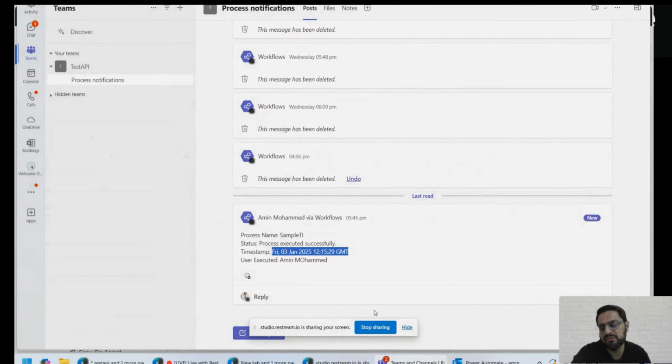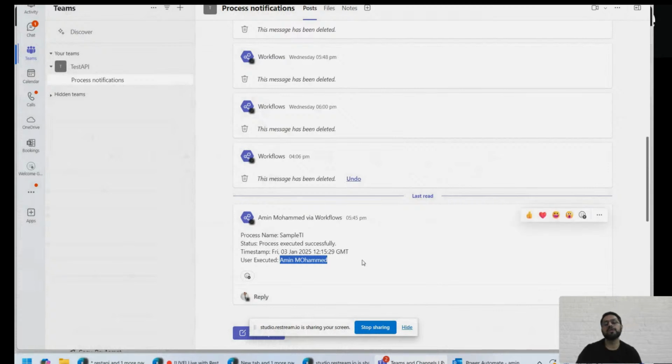But if you want to do any conversion, then you can do that. And then the user who executed this, that again is the name that I have derived using that JSON string function, and that's what I'm showing up over here. So this way, once you have executed any process, you can send notifications to Teams. That way the users are intimated that the process has completed successfully, so that they can do the next steps from that point on.